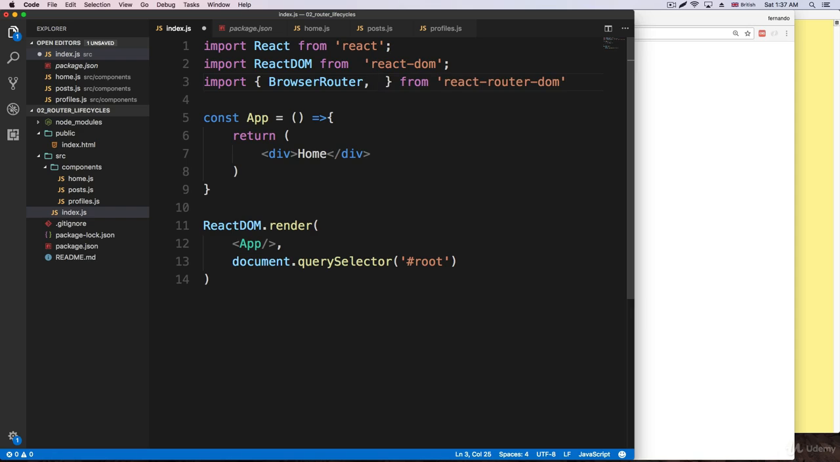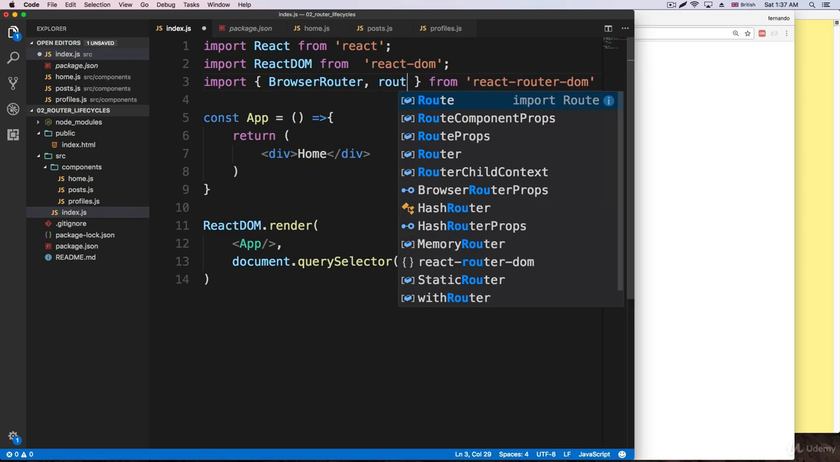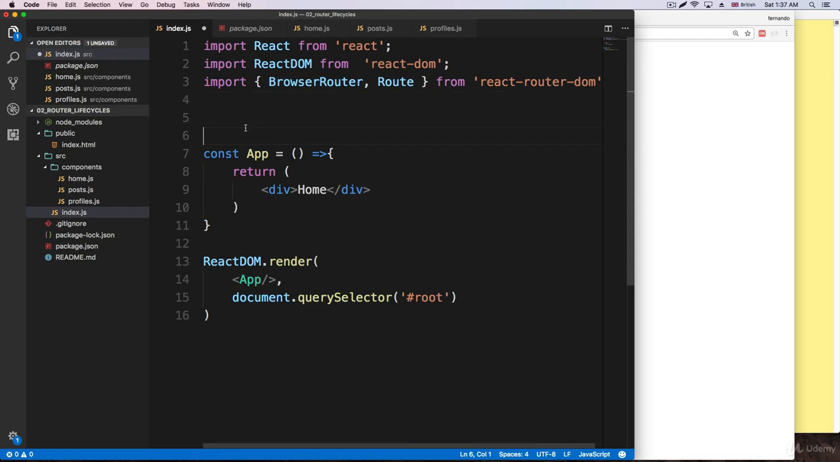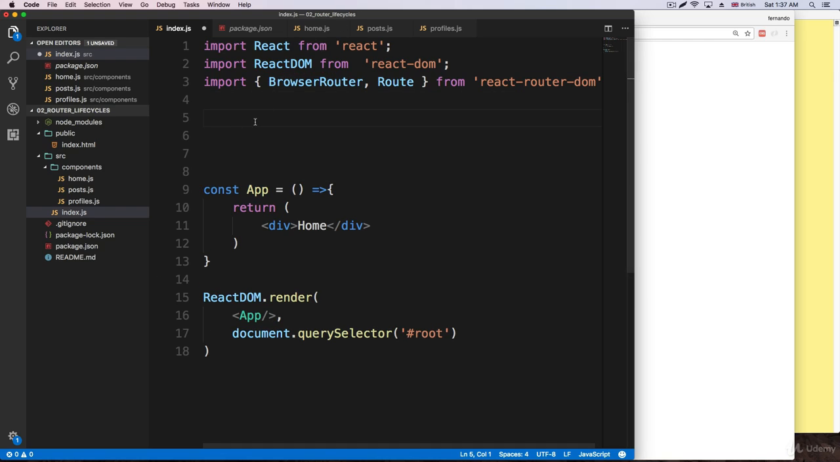Then we need to bring something else. We need to bring something that is going to be called Route with a capital R. So this Route is the one that knows what to do when the browser router is saying that the URL changed. Okay, again, this one interacts with the URL, with the history, and this one is going to go and execute whatever the browser router is going to pass. Okay, that's good.